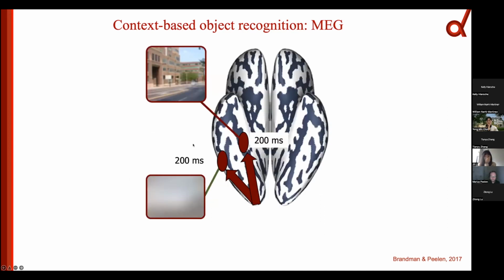Okay, so coming back to this picture, this schematic, it might be the case that the scene itself is represented in scene-selective cortex around 200 milliseconds after stimulus onset. The blurry object is represented in object-selective cortex around 200 milliseconds after stimulus onset. This was already found in previous work, just focusing on isolated object recognition. And then maybe this disambiguation happens at around 300 milliseconds, so with a 100 millisecond delay.